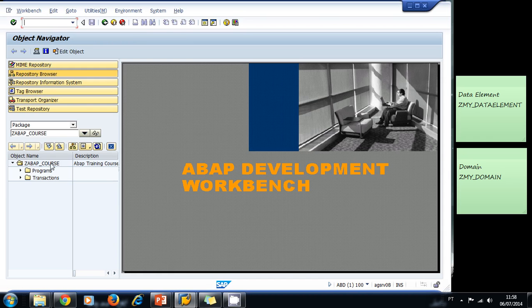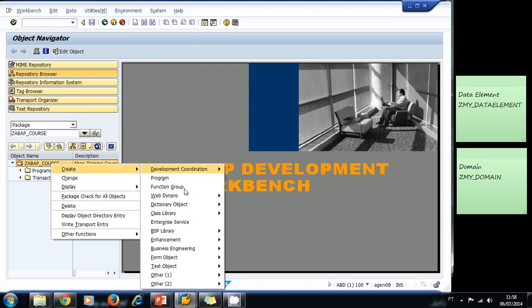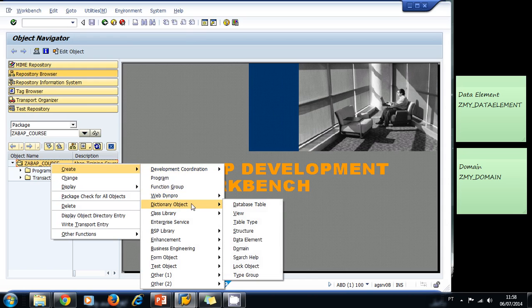Inside our package of the ABAP course, we're going to create a domain. We can do that by right-clicking, create, and choosing dictionary object domain. We're not going to do it like this this time, because we need to create a data element first and then assign our domain to our data element. So we're going to do it another way.